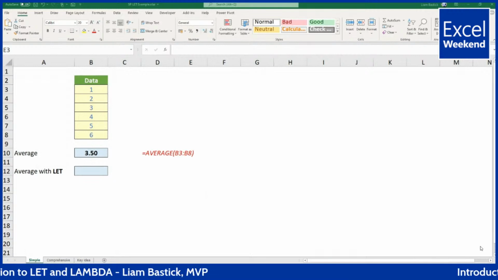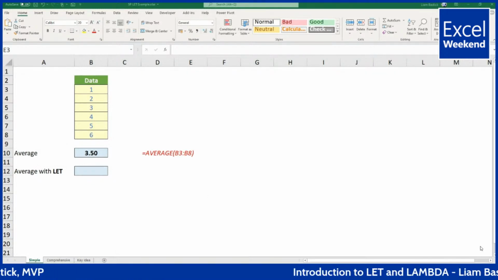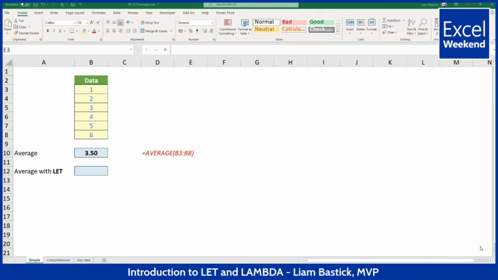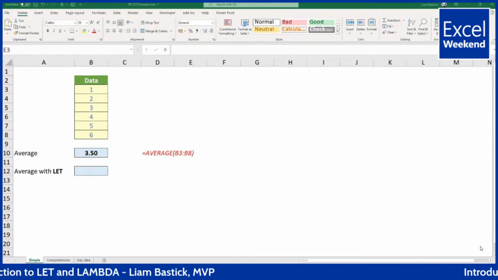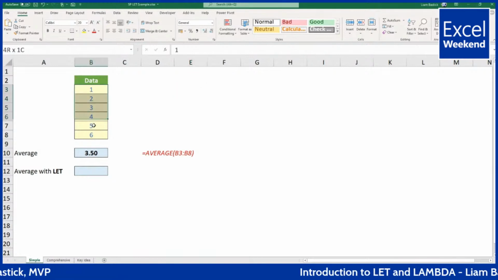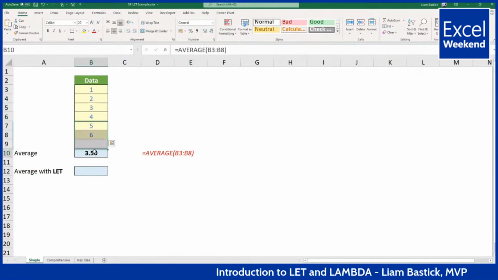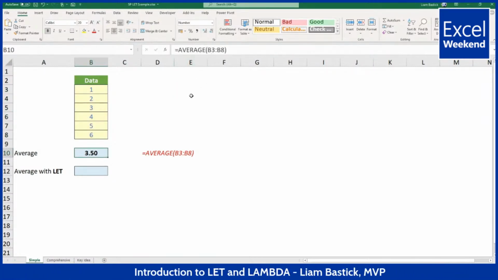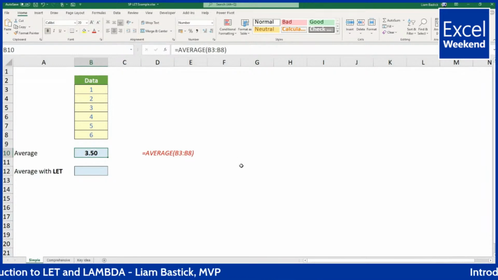Right, with about 25 minutes left then, I thought I'd try and throw in two or three examples on LET, even before we get to LAMBDA. So let me give you the basic idea of LET first of all. And I'm not saying you would use this this way, but it's just to show you how it works. So I've got here some data, the numbers 1, 2, 3, 4, 5, 6, and I've got the average calculated using the function AVERAGE B3 to B8. You can say that's a very ordinary formula.